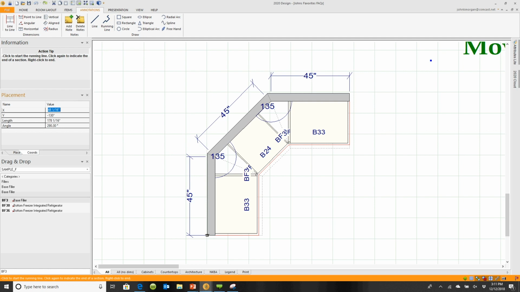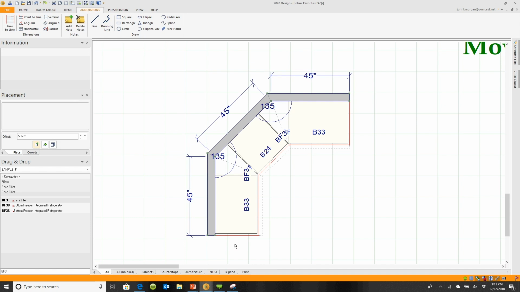Now I'm going to come all the way back to where I started, and here's the key to this. I left-click to start there. I need to left-click to finish there. I want to close that shape. Once I do that, I can right-click, and I'm done.